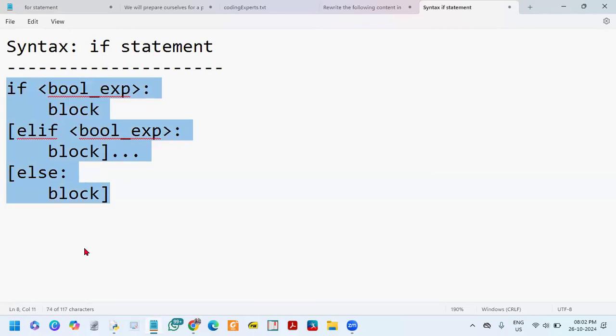That's number one. Number two, look at the if clause. It is just like that. But look at the elif clause. It is surrounded by brackets. And the else clause is also surrounded by brackets. What does it mean? It means this.